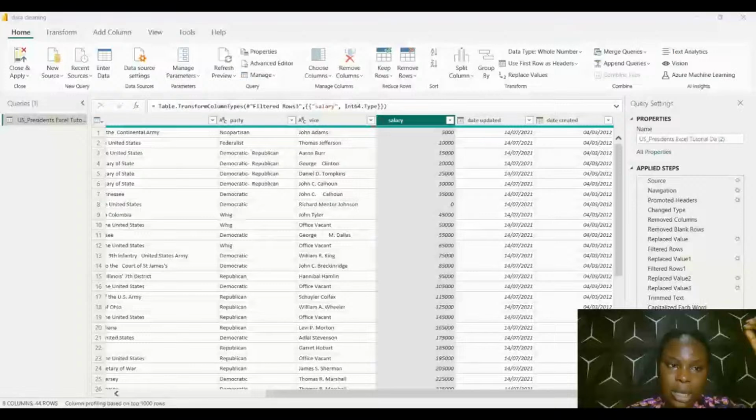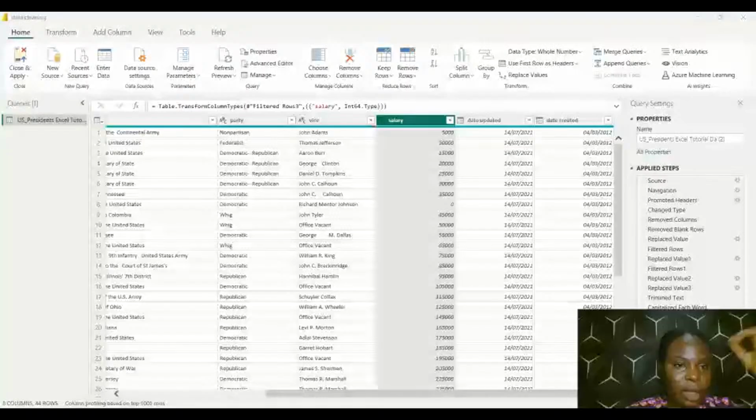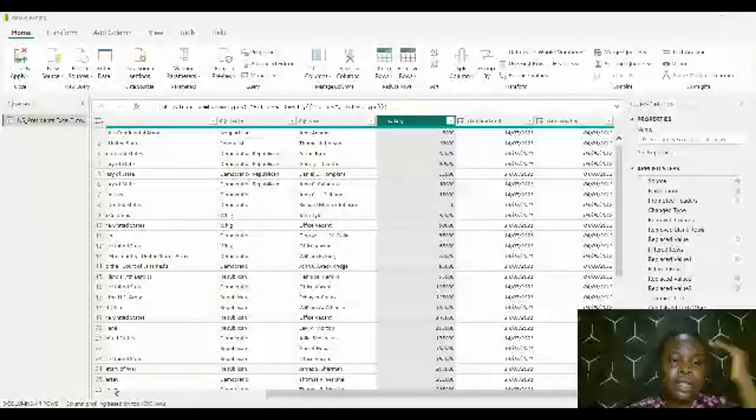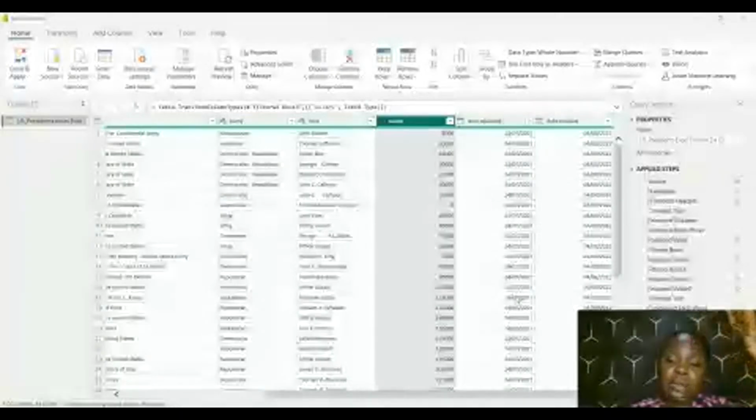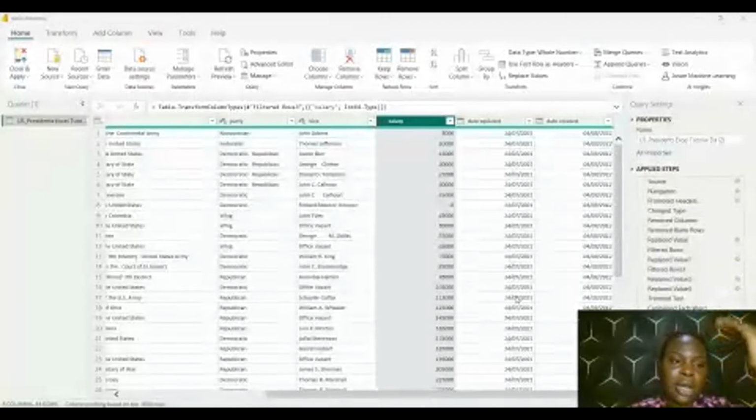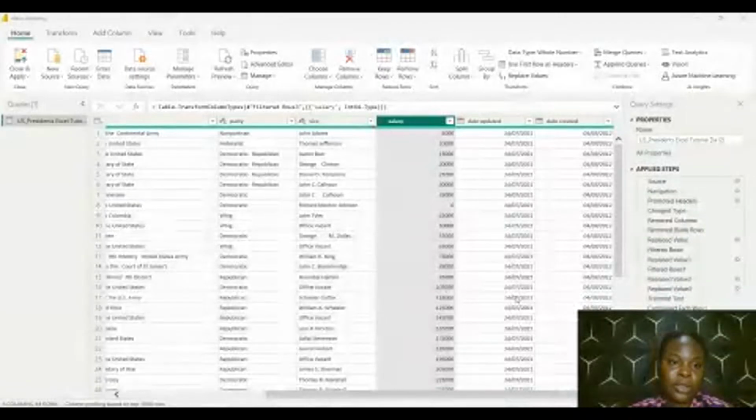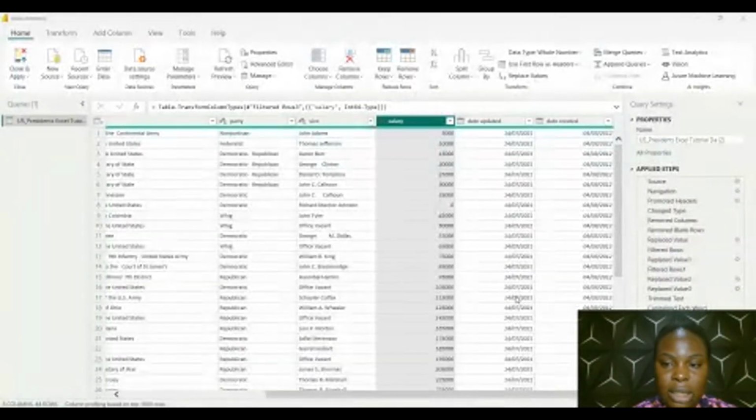Another thing is that you don't always need to change data types if they are correct. It's not a must. Sometimes the data type is already correct, because Power BI automatically assigns data types to our columns. So you don't really need to change the data type if you know that it is correct. So that is it for today's data cleaning.